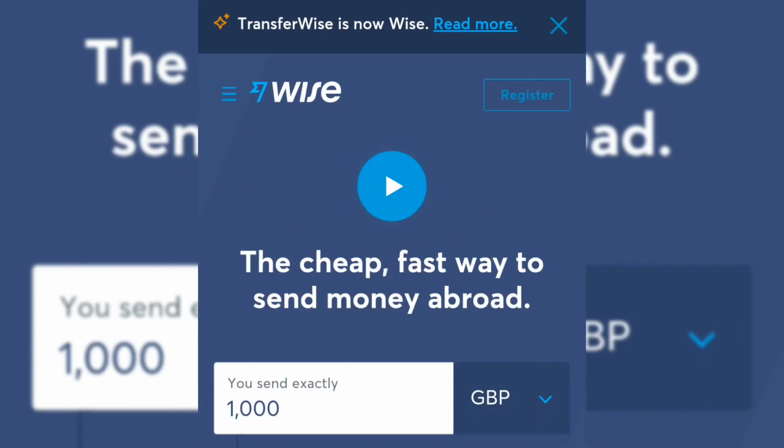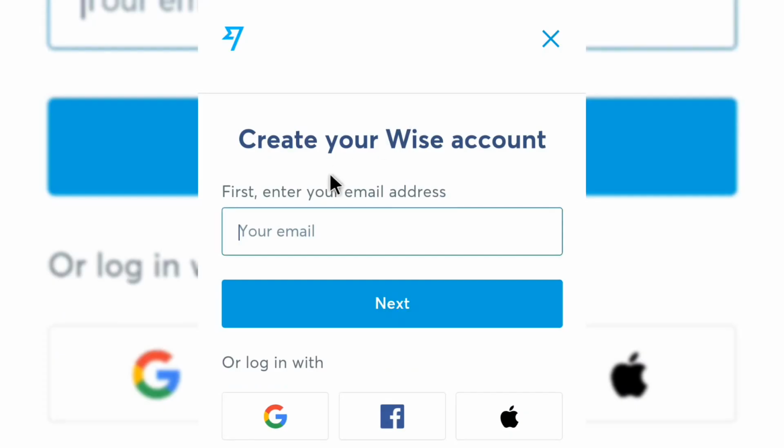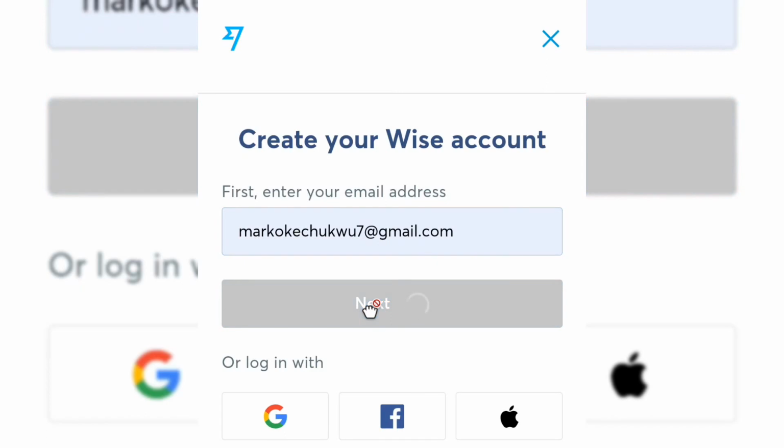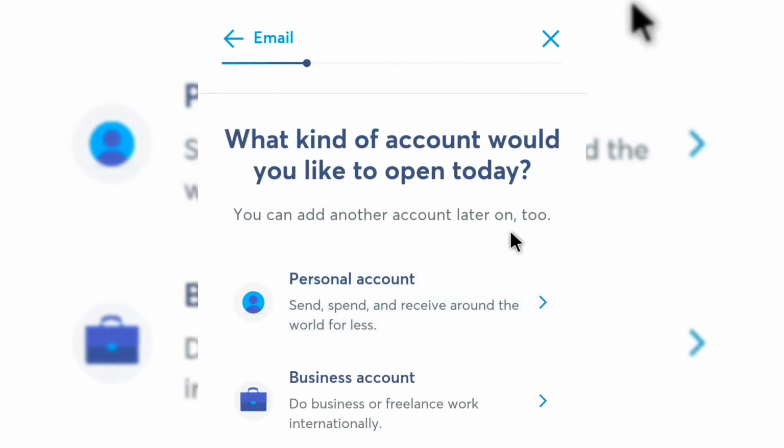Alright, so as you can see, this is loaded and I said TransferWise is now Wise, they renamed. And then go straight ahead to register an account. Put your email address, click on next, or you can use Google or Facebook to sign up or whatever you feel like using. Say what kind of account would you like to open today. If you're creating a business account, you wouldn't be able to send, but if you're creating a personal account, you'll be able to send, spend and receive around the world for less.